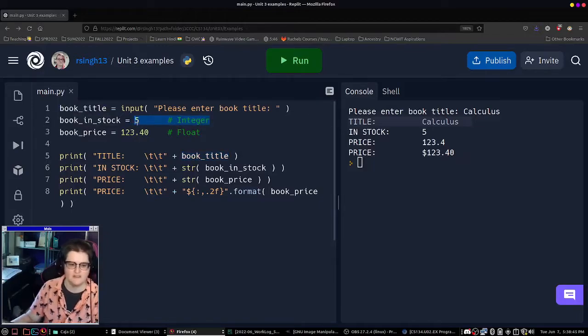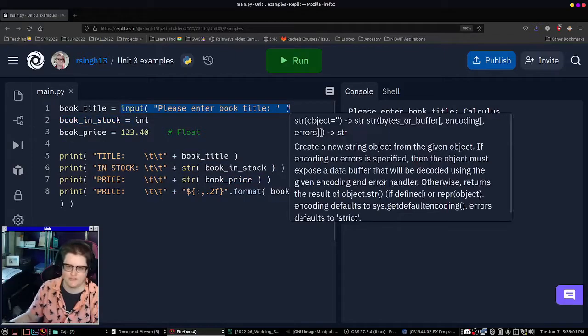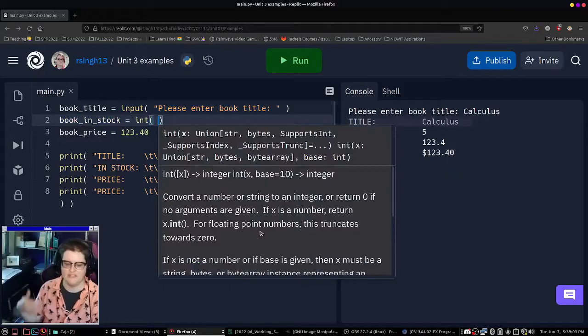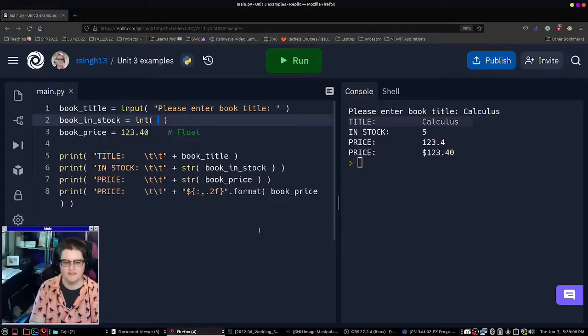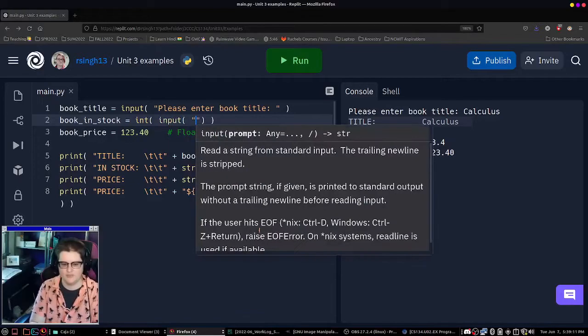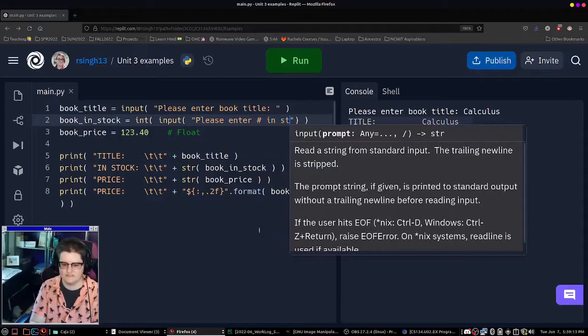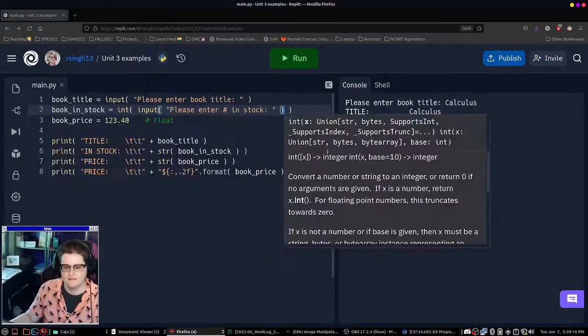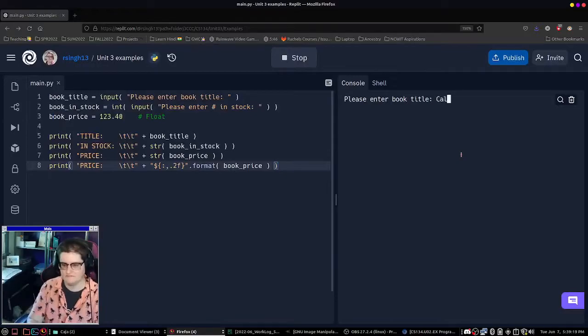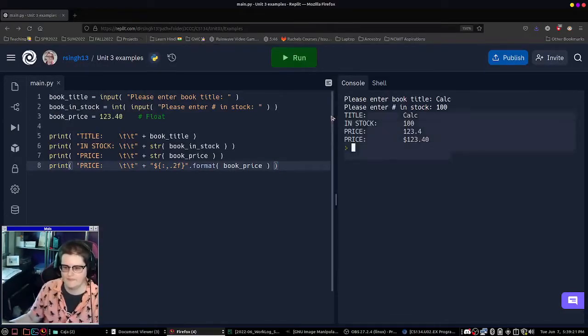Books in stock should be an integer, so we actually have to do something a little different. We're going to have to change it to an int. So similar to how we change it to a string down here, when we get the input it's going to be a string every time, but we need it to be an integer, because what if we need to do math with it, like add 1 to the stock? So we can do int input, please enter number in stock. And we can run that. And those will get updated.